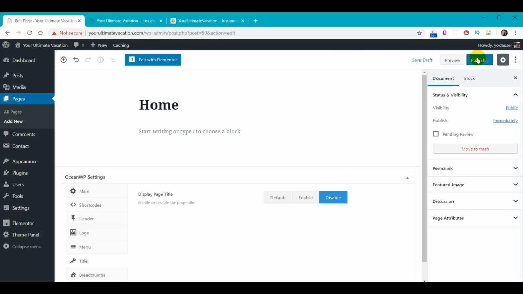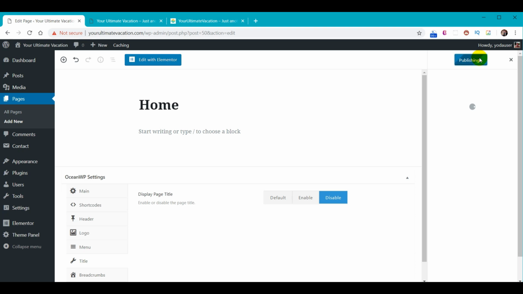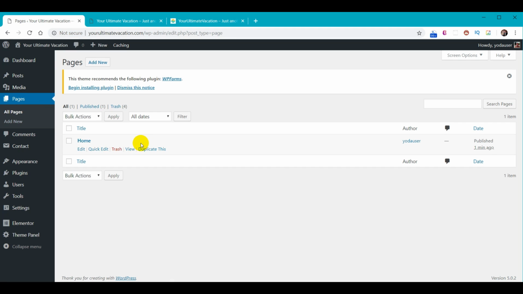So now at the top right, we'll click Publish. And click Publish again. And now our page is complete, and if we go back to Pages, we'll see that it's listed as our first page that's available.